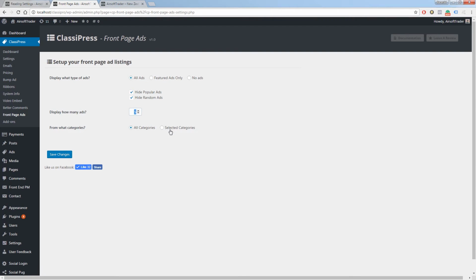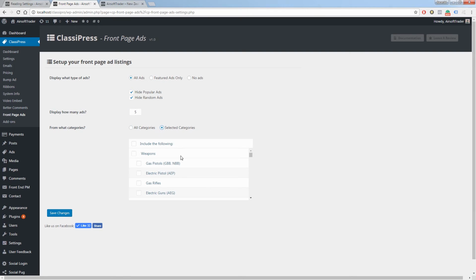But another great feature, which I absolutely love, is to decide which categories you can display on your homepage. So obviously by default, Classipress uses all categories in your site on your homepage. Now what we can do is change this to selected categories. If we click on that, it's going to show us all the categories in our website, and what we can basically do is go through and just tick the categories we want.